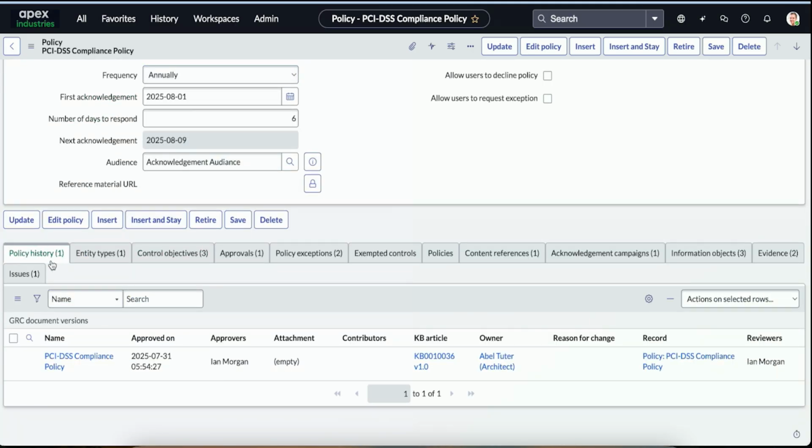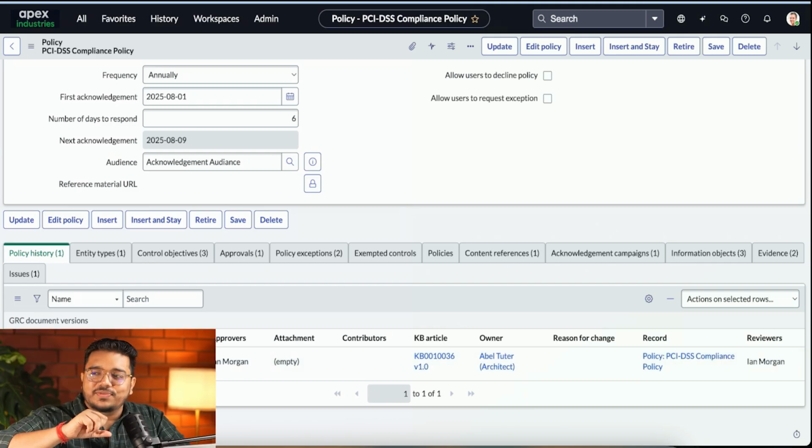Then we have policy history, which allows us to see the history of what all things we have done over here and what were the changes that we have made. So we have a single policy at all times. And with that, we have tracking as well: what were the changes that were made in that?